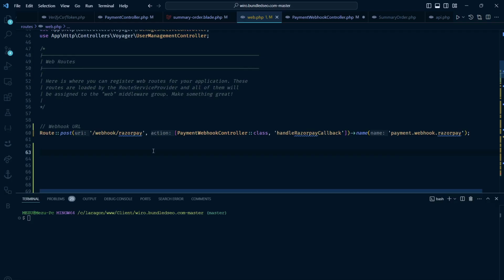So we'll be talking about building the webhook URL. For us to do that, there are two things we have to do. One is build the controller, and the second is the function. To build the controller, we write the command php artisan make:controller PaymentWebController. Once you do that, you press enter. For me, it has already been created, so there's no need for that.